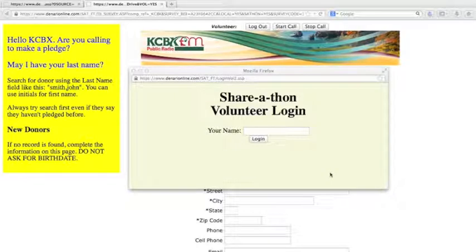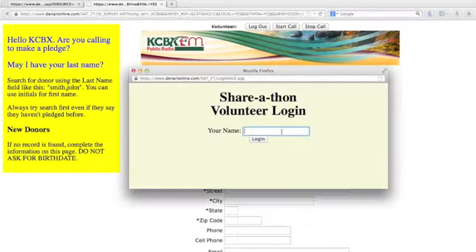This is the system you'll be using as a volunteer to log pledges from donors who are calling during pledge drive. The first thing that happens when you arrive for your shift is you get logged into the system with your first and last name.